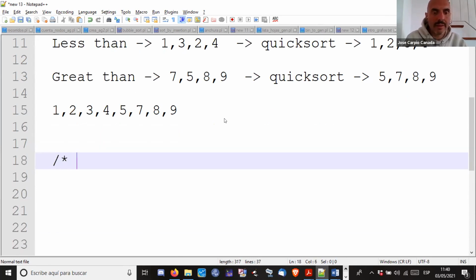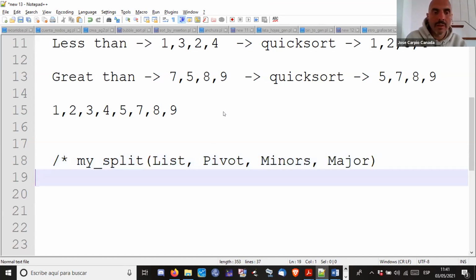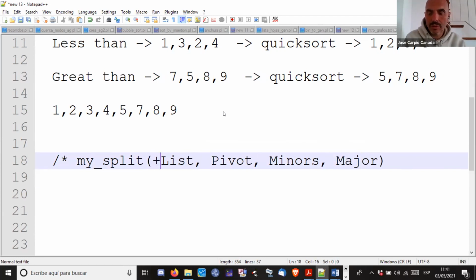It's something like my split, something like that, that can take a list of elements and a pivot, and can separate between the elements, those major or minors. The list and the pivot will be inputs, and the minors and majors will be outputs too.